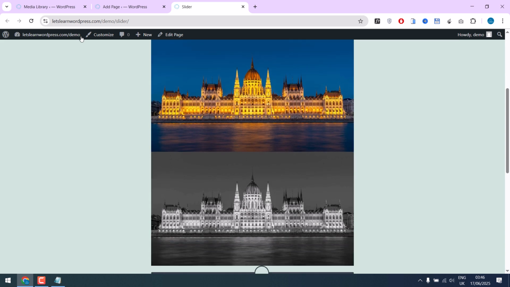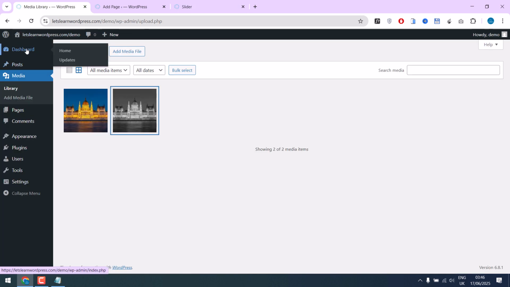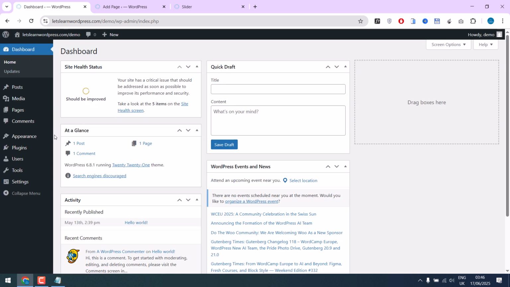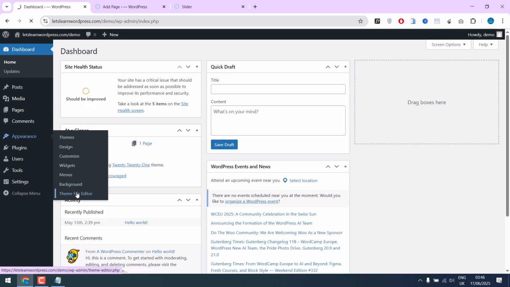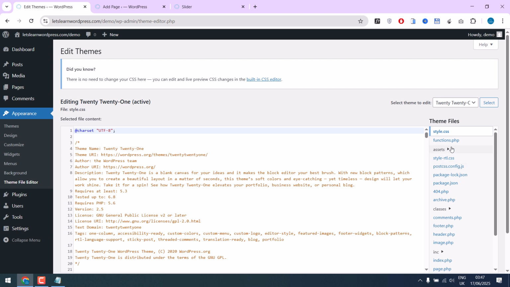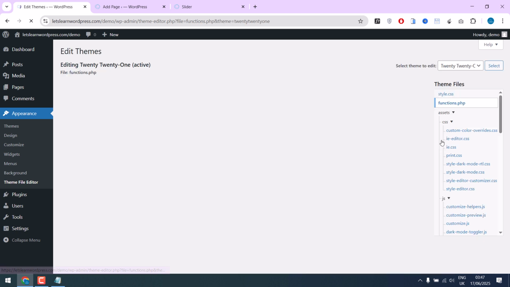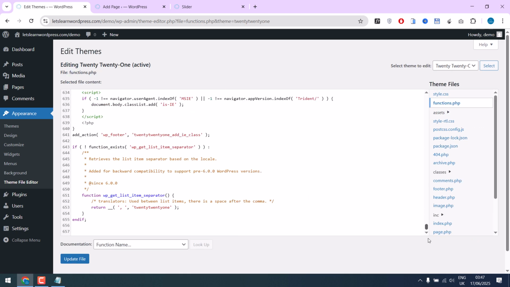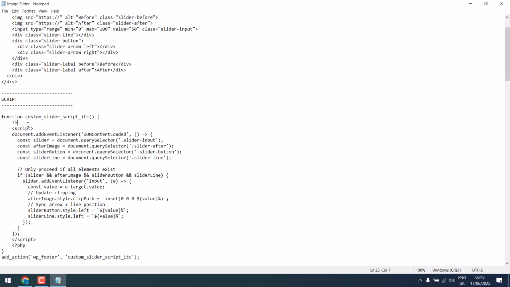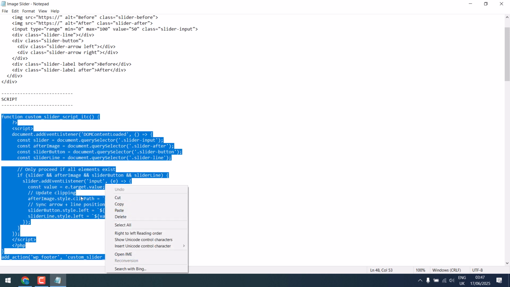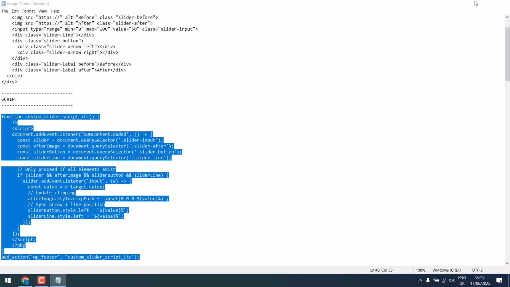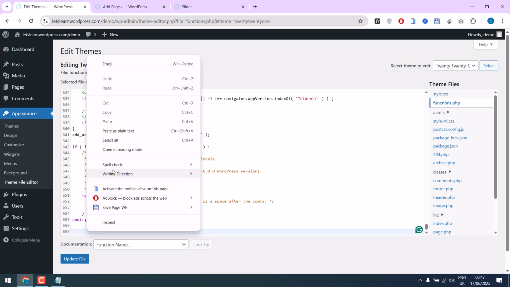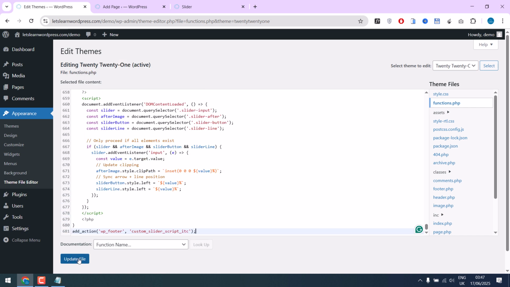Go back to your dashboard and go to Appearance and Theme File Editor. Go to Functions.php. Scroll down, and we will add some code here. So we will add this script. Copy this script and paste it here, and update file.